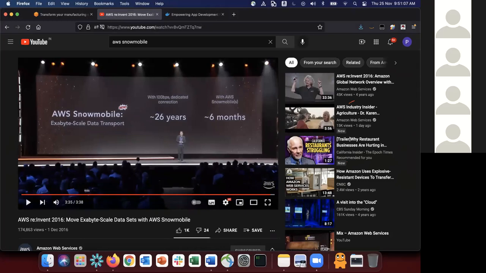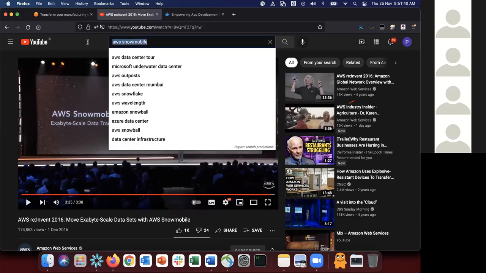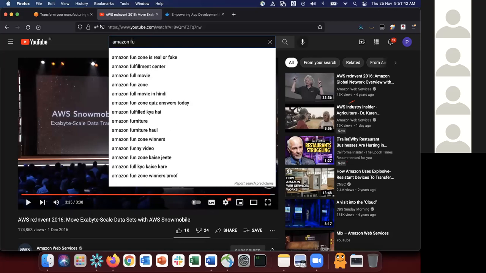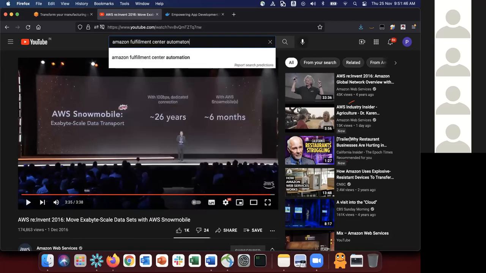I mean, this is the kind of innovation that happens in AWS and Amazon, right? Look at the business value proposition: 26 years to 6 months, to move such a huge volume of data. And imagine, data is the next oil, that's how the world is going. So from that perspective, to process and use this data, AWS gives you this opportunity to move this data to the cloud and process it there. Okay, that's one. The second thing I wanted to show was Amazon Fulfillment Center automation.